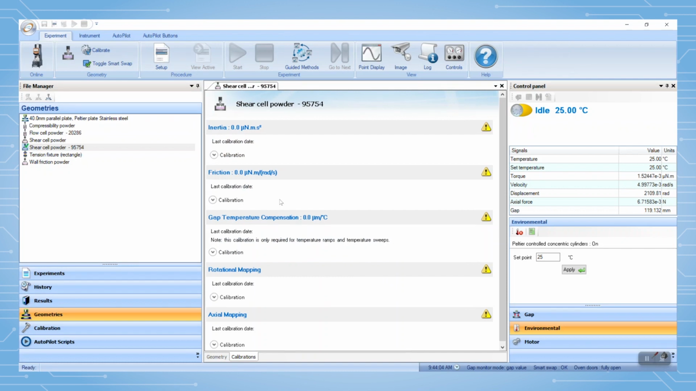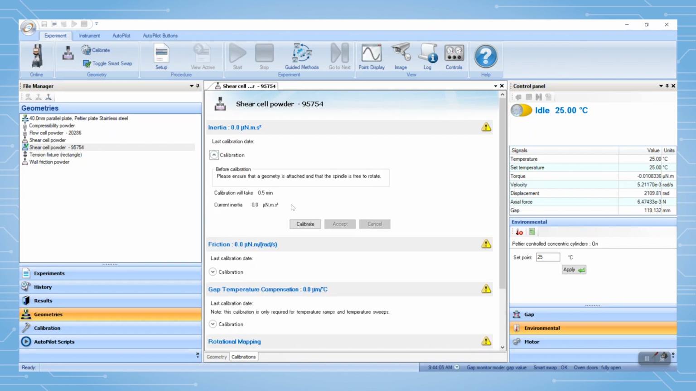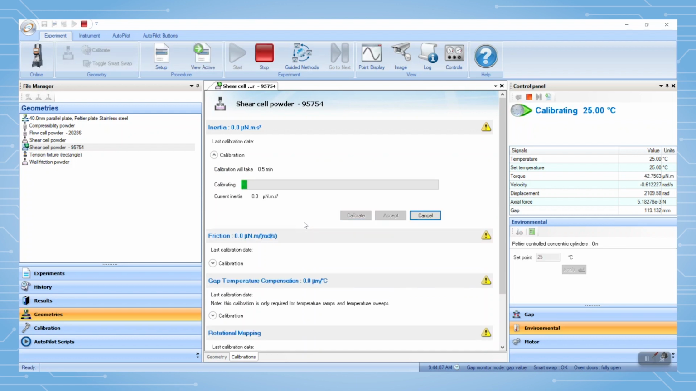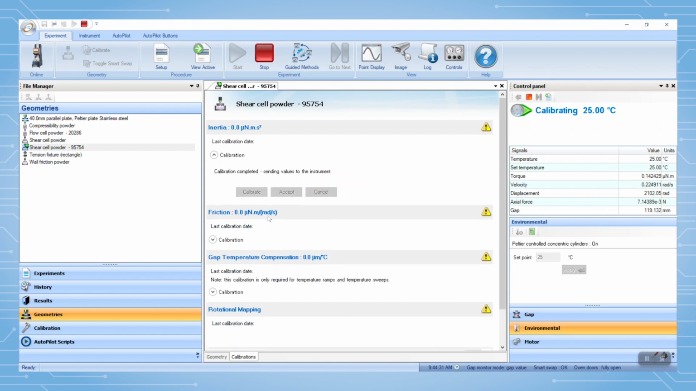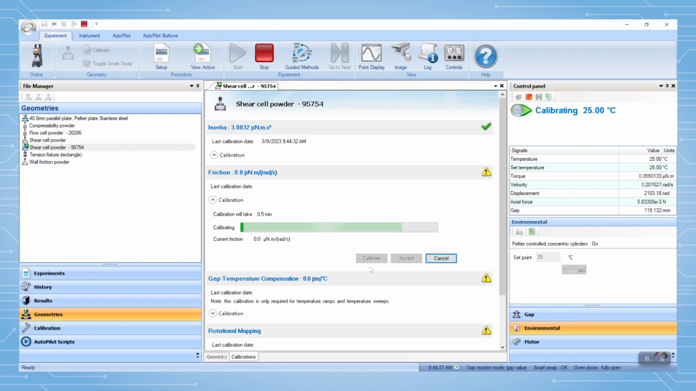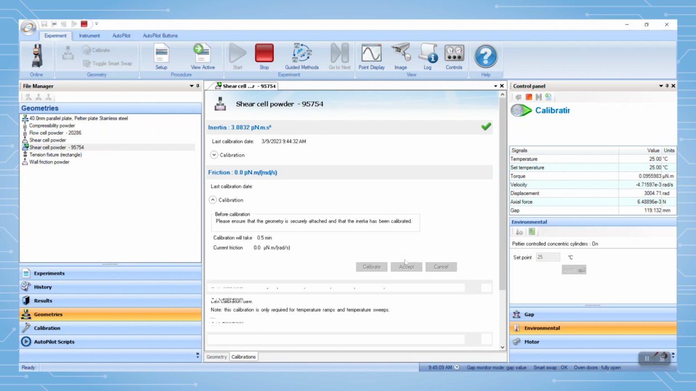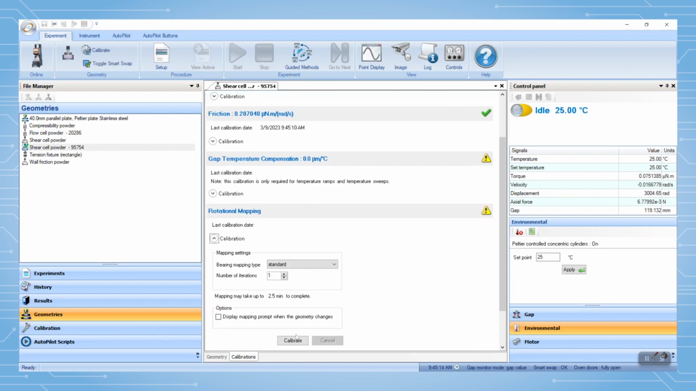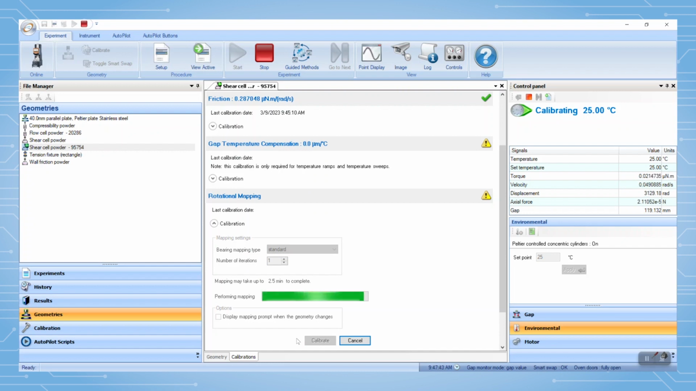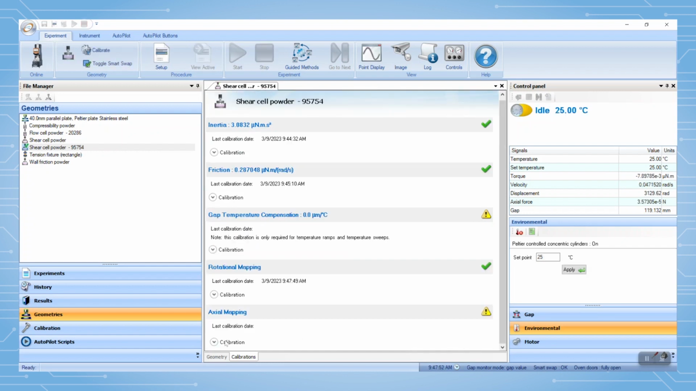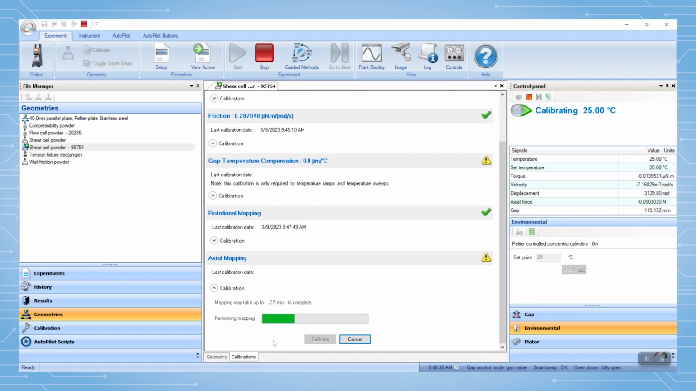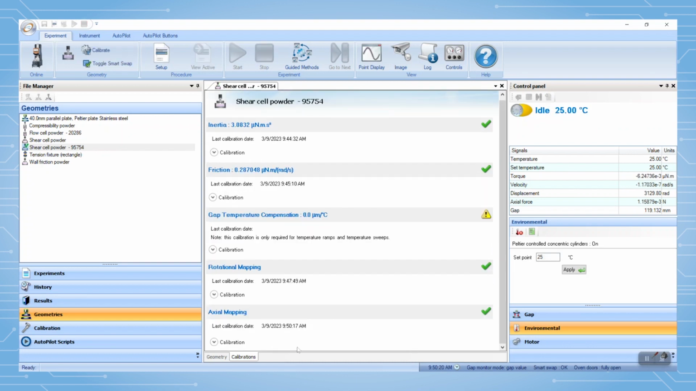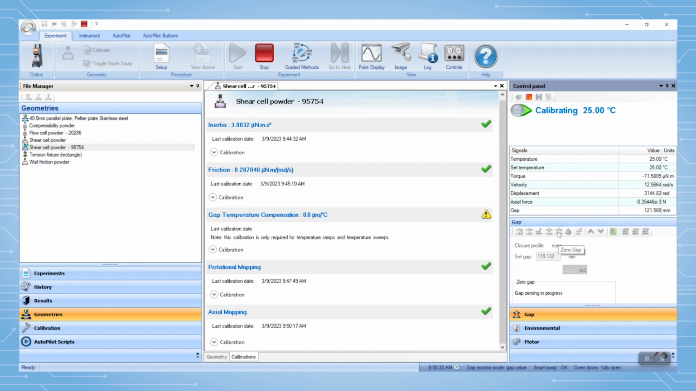Next, perform the geometry inertia, friction, rotational mapping, and axial mapping calibrations. The geometry inertia calibration is used to correct for the non-zero geometry moment of inertia. The friction calibration is used to correct for residual friction. Rotational mapping maps small variations in behavior around one revolution of the shaft. Axial mapping corrects for geometry inertia to optimize control of normal stress. Finally, zero the gap. Additional information is available in the help.